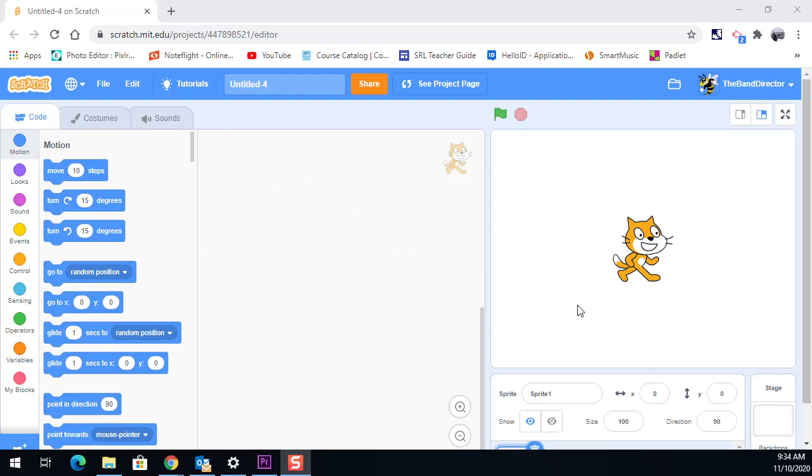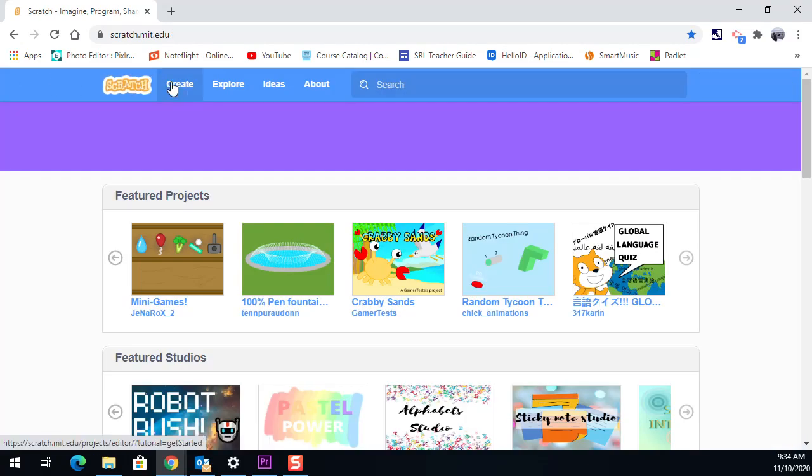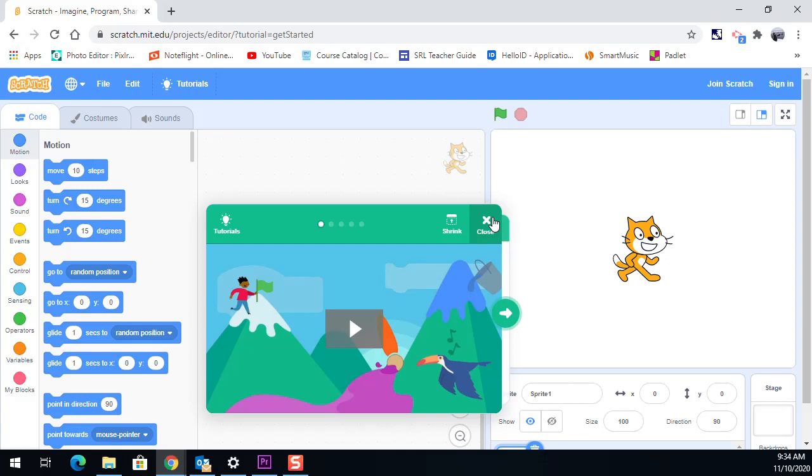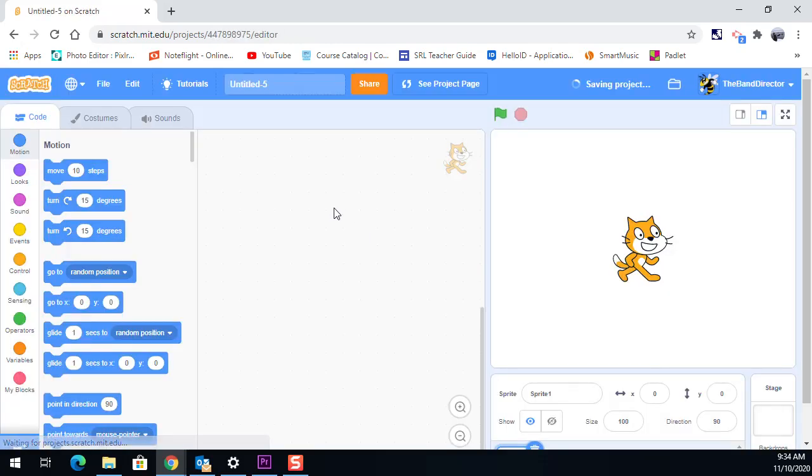All right, welcome everybody. Today we're going to be learning how to program gravity finally. So, very first thing you're going to want to do is log into Scratch. And when you go up to Scratch here, I hit the little create button right next to it and create yourself a blank project. I would start off totally fresh on this one.